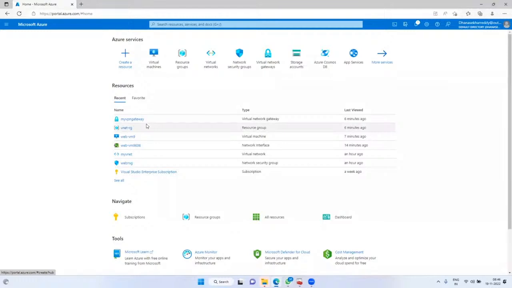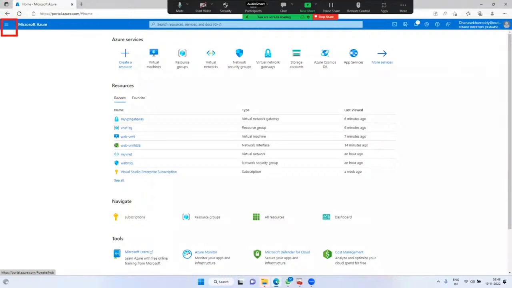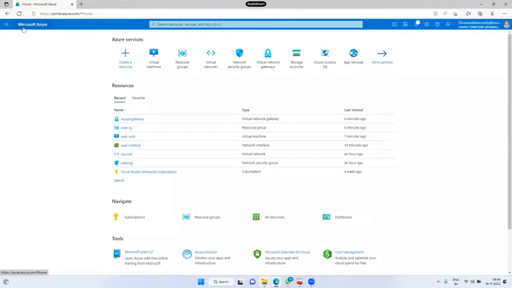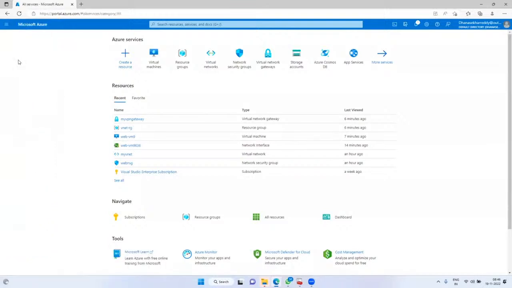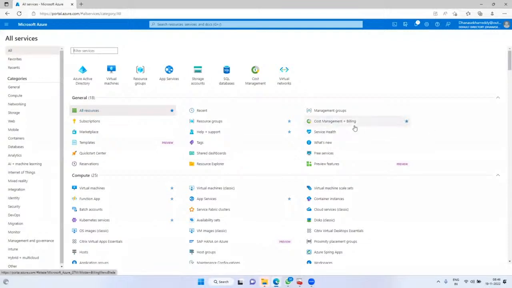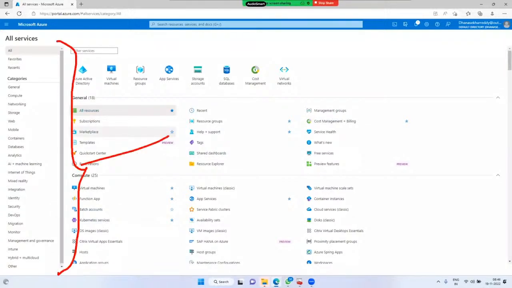Here I would like to explain a few points. One is this, which we call the three lines. Now click on the three lines, then click All services. We will get all the services that are provided by Microsoft. This is one method. This we will call the blade. Please note it down, this is the blade.